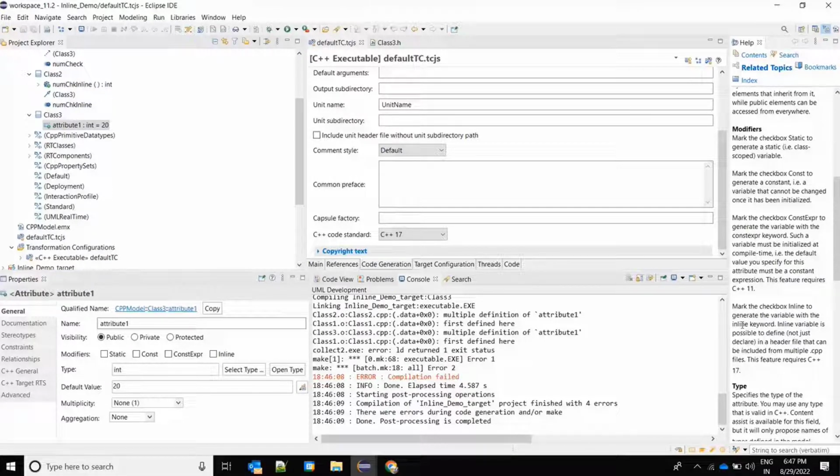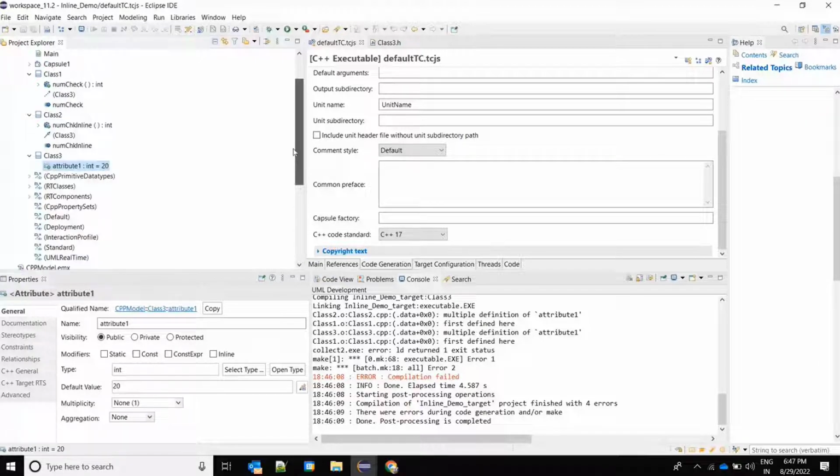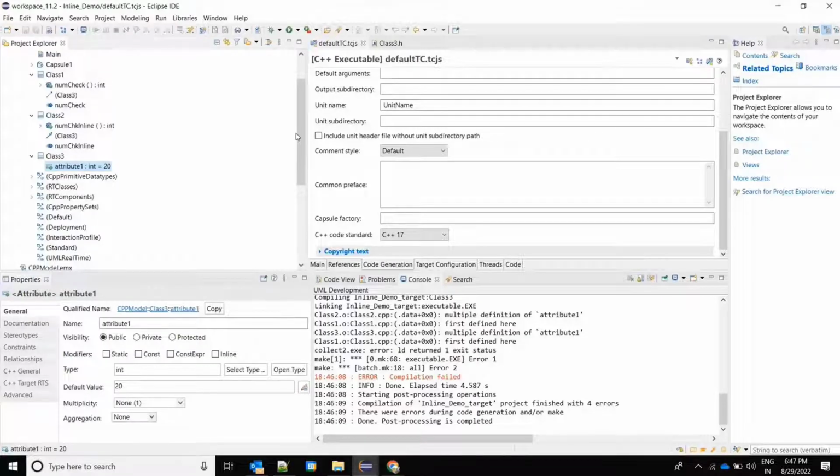So that's more or less how we have implemented inline in our tool. I want to add one more point: inline can be used not only as global, but also as a static modifier. So that's pretty much about the inline feature.